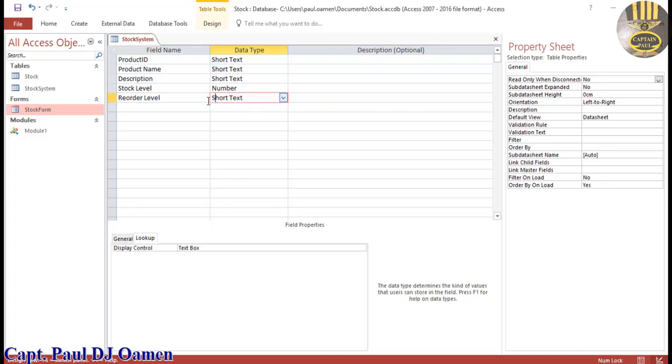Reorder level will be number as well. That's the data type. Then out of stock, that will be number as well. Now we have number of order. That is the customer's number of order. That will be numbers.